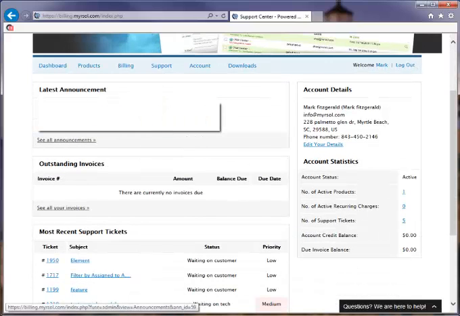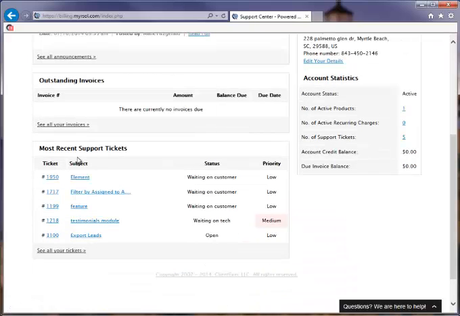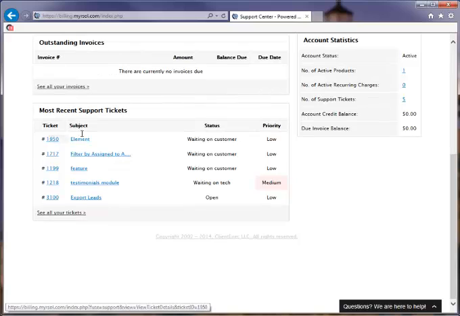This is your dashboard, your latest announcements, see all announcements. This is outstanding invoices if you have any. This is see all your invoices here. These are all your most recent support tickets. Okay, to get to them really quick, you can also click here to see all your support tickets.